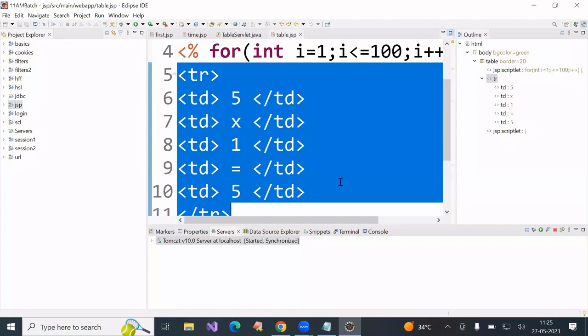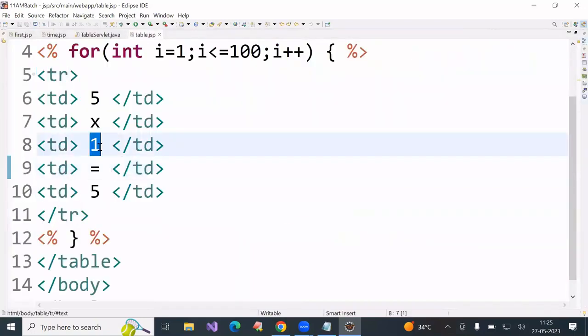Now in the place of 1, if I write i, will it print i or the i value? Is i printed or the i value printed? i only is printed. The output i comes because that is HTML now. Okay. Now if you want to display the i value, again JSP is required. Then this i, if you want to print in JSP, how will you print? Which one? Expression. You can use an expression here.